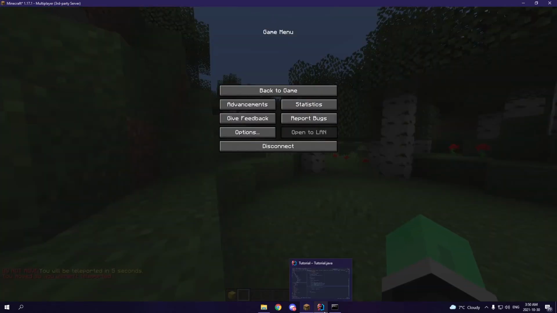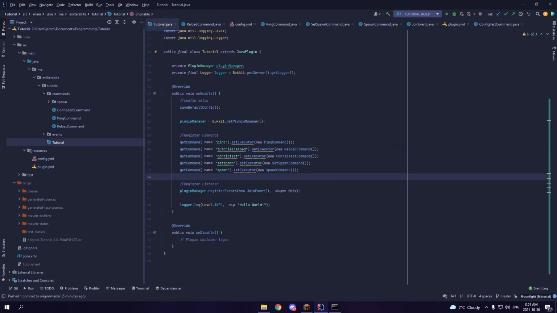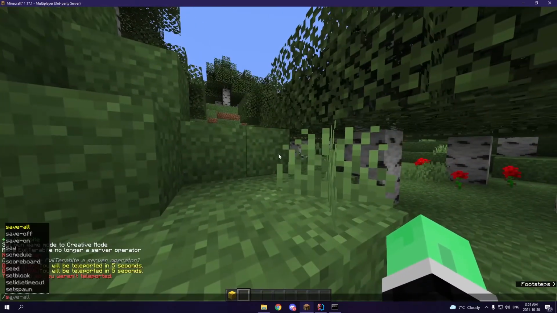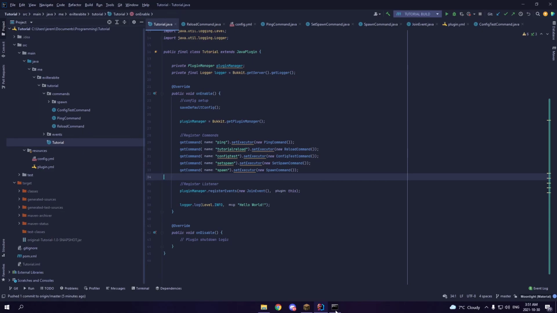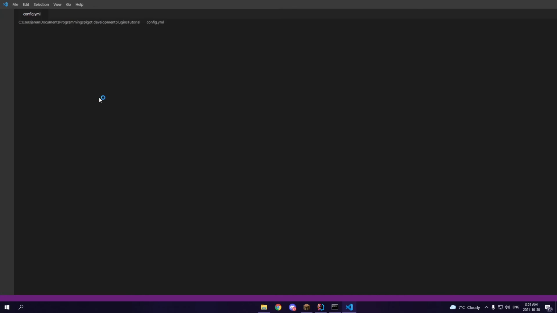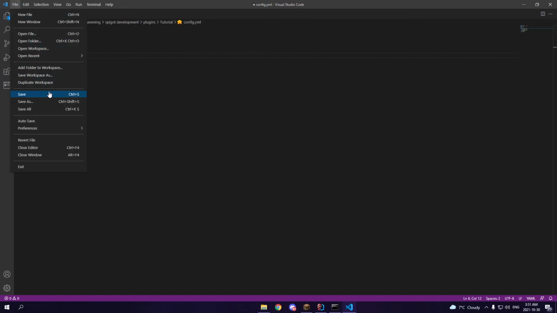Did I enable the command? Let's make sure I did enable the command. Yes, I did. It's /tutorial reload. So now we reloaded the config. Now if you do /spawn, the spawn has not been set because we set, where did I put it? Why did I close it? We set this to false, but now we set it to true again. File, save.